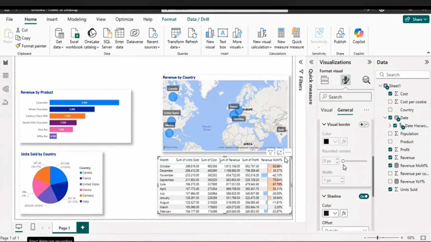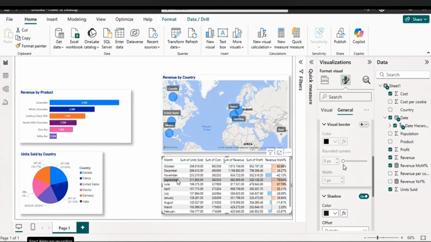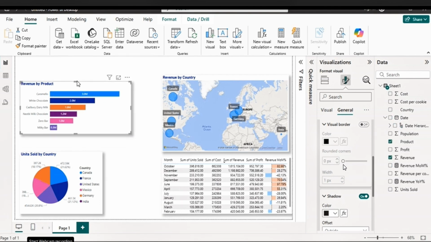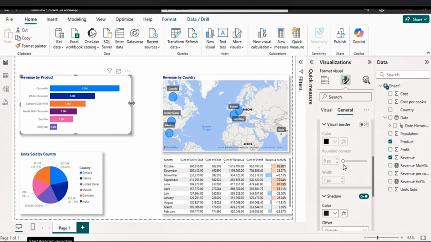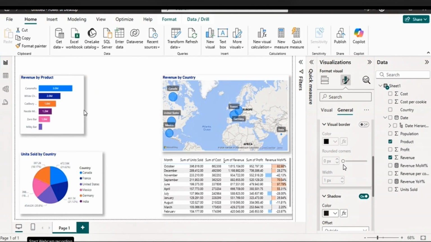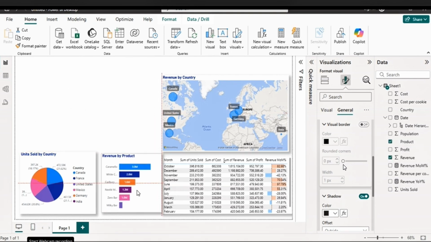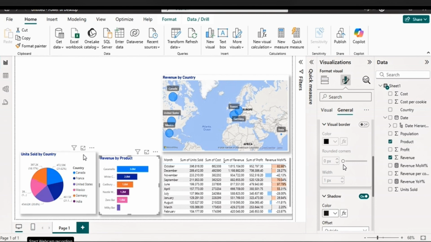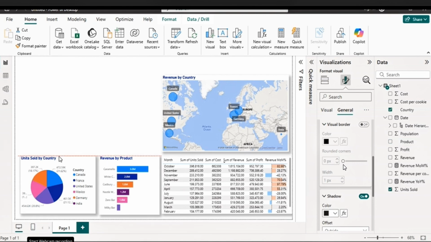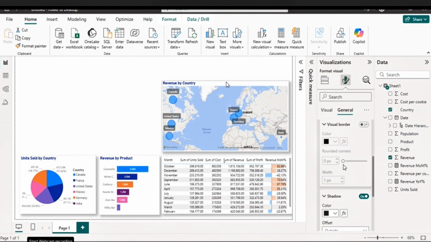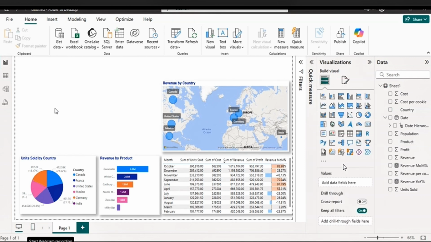Let's extend it there. Let's resize it a bit. Let's resize these other ones. Let's reposition them. Move that one up a bit. Resize this one. So let's bring this one down here. Let's resize this again. And that one.